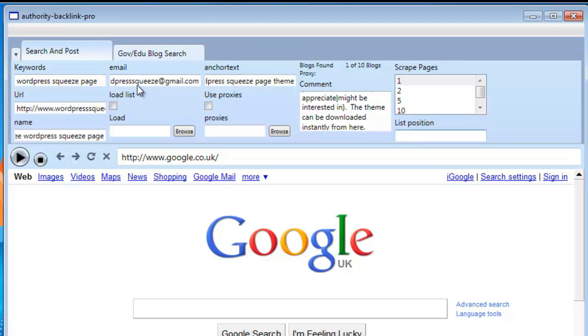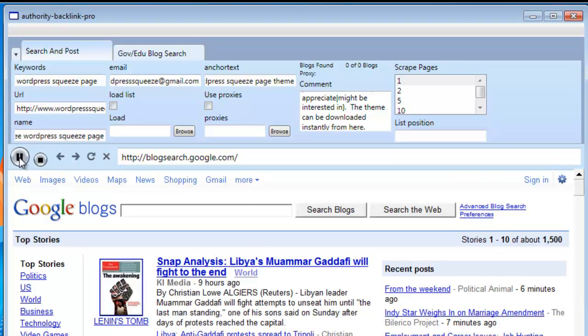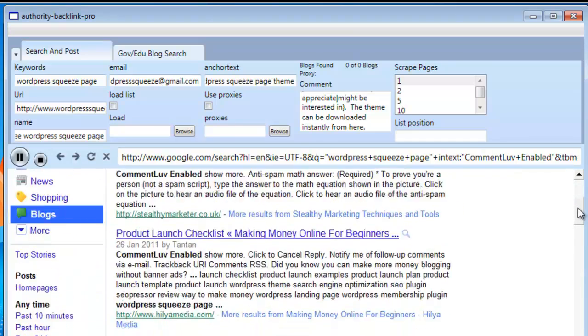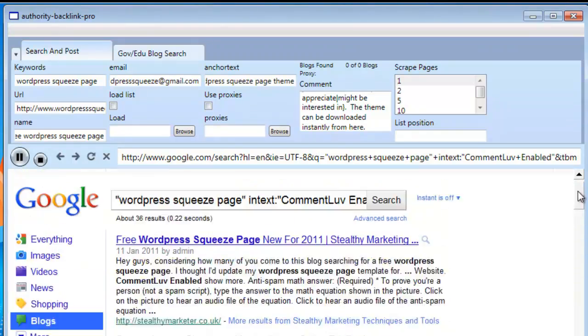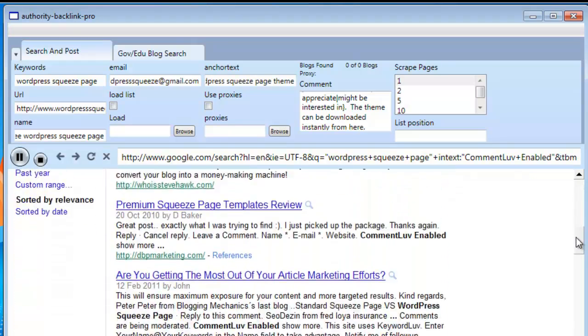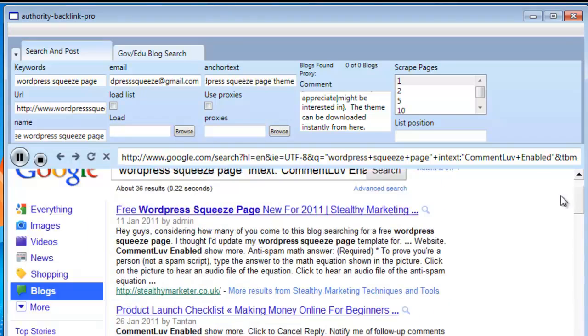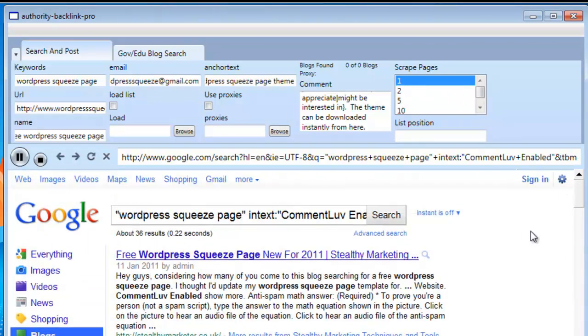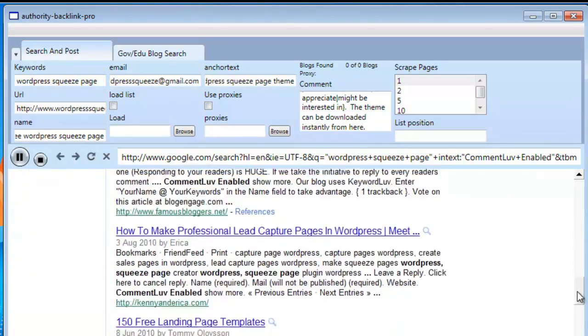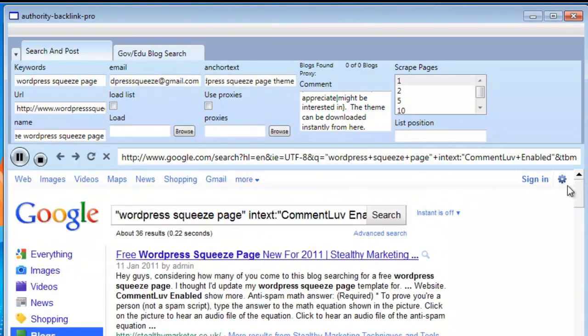Okay, operation of the software. Once we've got all these fields populated and we're happy with them, we simply press the play button, and the software goes off to Google and searches for all the blogs that match our criteria. With one page selected, it will sit on this page for a while, and then it will save these results. And here we see we found 10 blogs. Now the software will automatically navigate to these blogs.